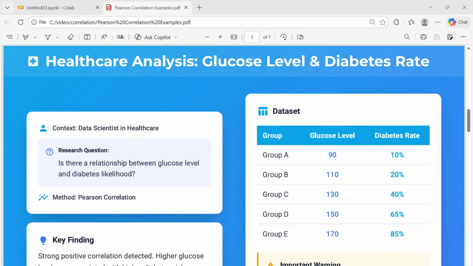Step 1, start with a question. Now let's move to the healthcare. Suppose I am a data scientist working on diabetes prediction. My question is, is there a relationship between glucose level and the likelihood of diabetes?